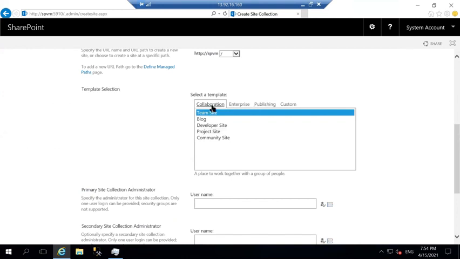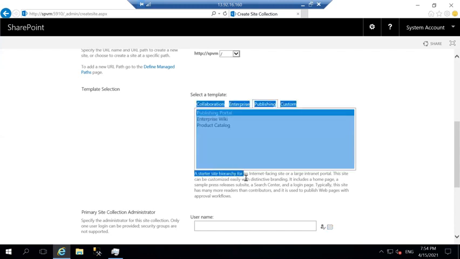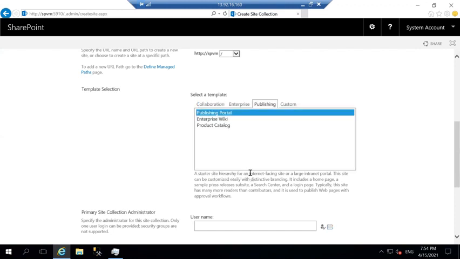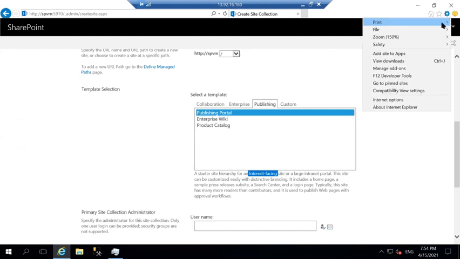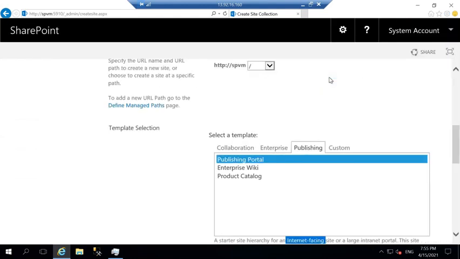We have seen the collaboration template, which is purely internal. We have seen the enterprise template, meant for a specific job role like compliance. We have another kind of template which is basically meant for internet. So if I want to create an internet-facing site, I may use any of these templates, which tell me what exactly the site is going to do.